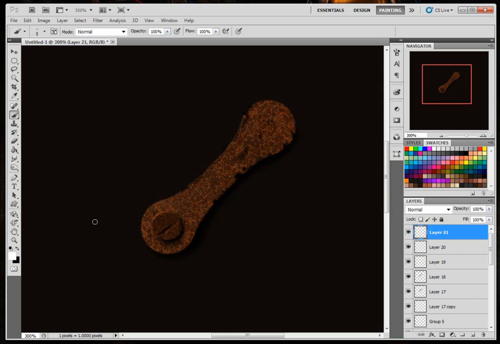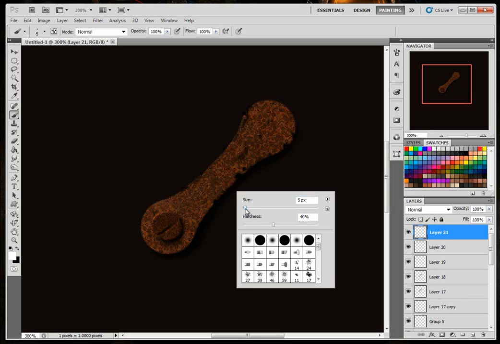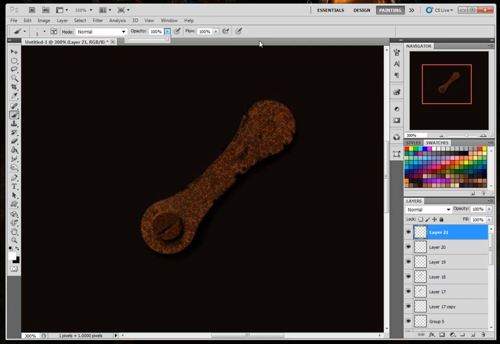Make a new layer, white, 1 pixel brush. Set your hardness a bit high. 100% opacity. Gonna bring out some highlights.